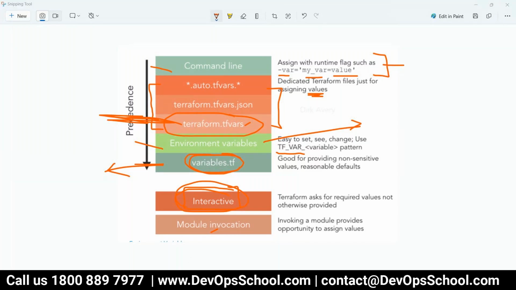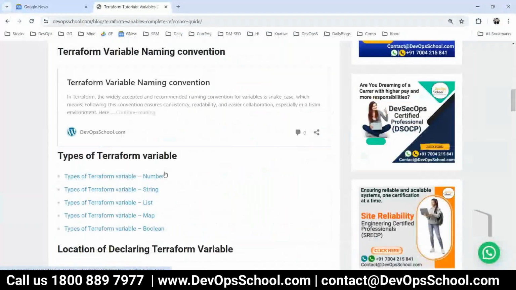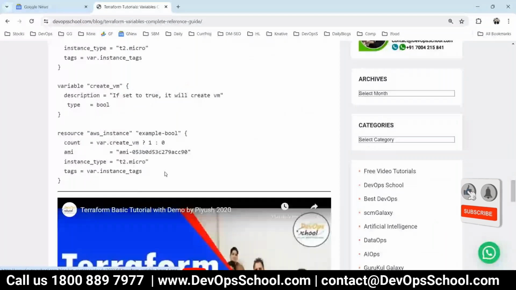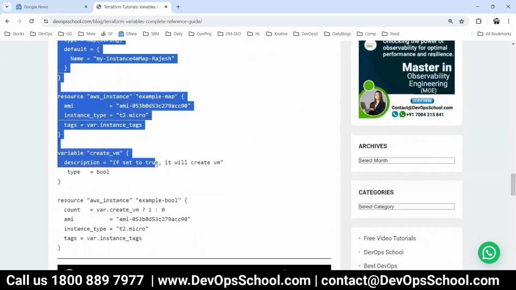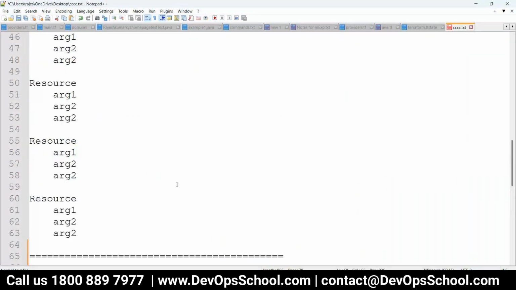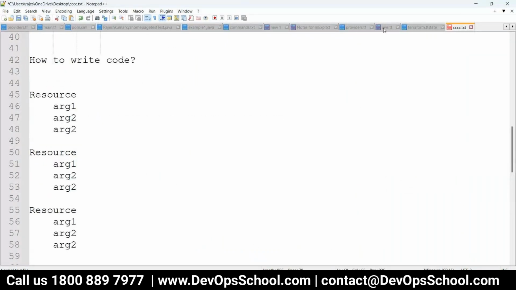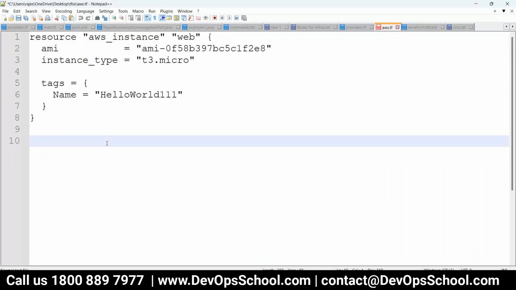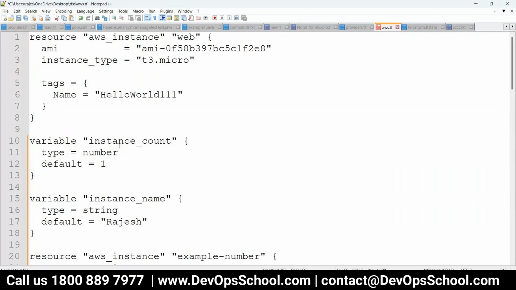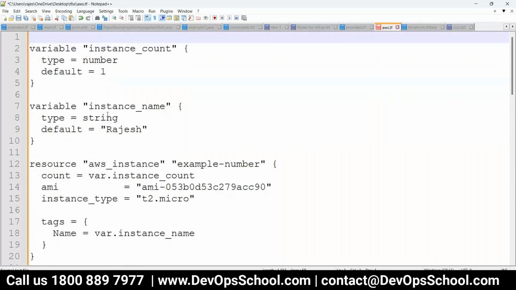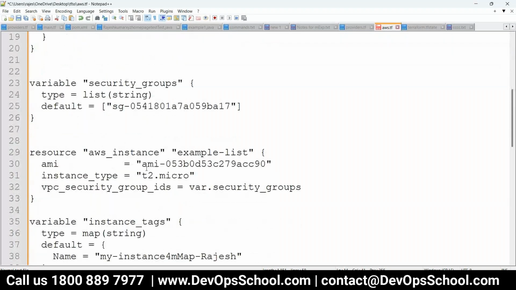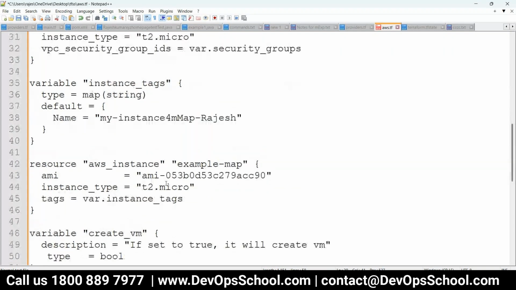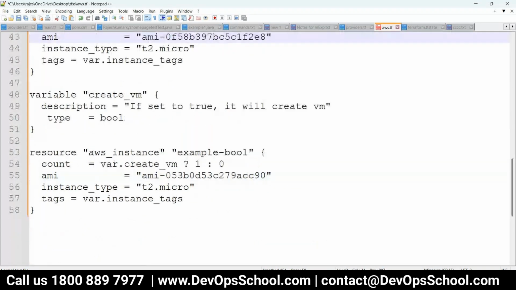Okay, so now let me show you an example of the code. In the same code you have so many examples, but I want you to refer to this one, simple and very effective. In this file, what I did, now AMI I need because it's region specific. Here you have multiple resources.